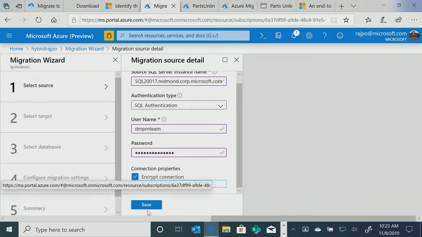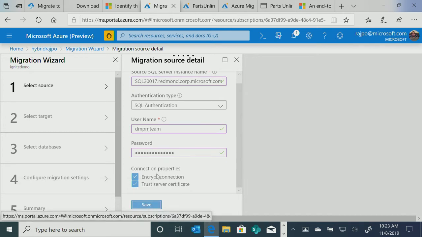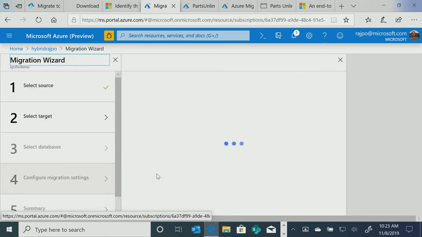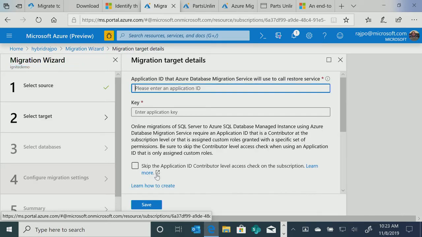Now the DMS will go and try to connect with your on-premises SQL Server. And when the connection happens, the connection is not happening through the cloud. The connection is happening through the hybrid DMS that I already installed in my on-premises network. Now I need to give application ID. How many people know about application ID?